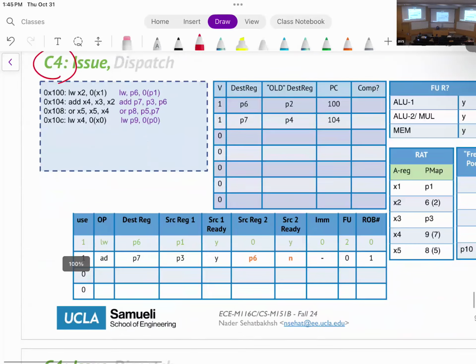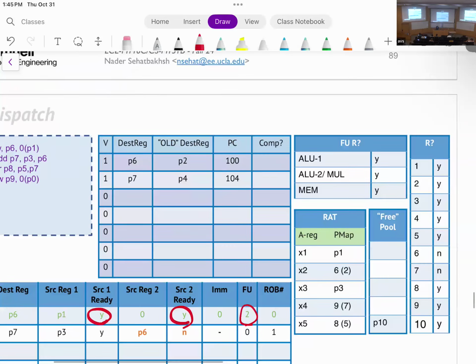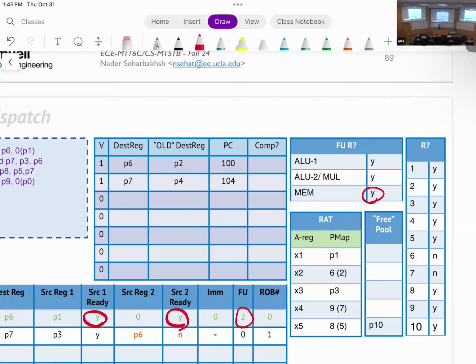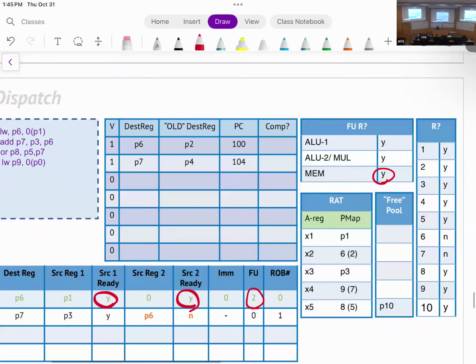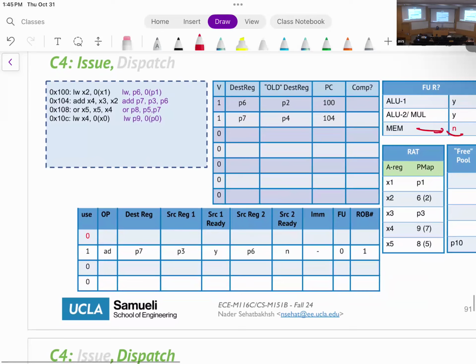So how do I issue? As I said, I'm going to go through the valid bits, okay? I'm going to see that these two guys are valid. I'm going to start with the first one. I'm going to check these 2 bits. If I see yes and yes, and I see that this FU is 2 and this FU is available, I'm going to issue this instruction, okay? How do I issue it? I'm going to issue it by changing the readiness of the functional unit to no, and changing the use bit to 0. All I need to do is flip the bits to 0, okay? So I'm going to issue this instruction.